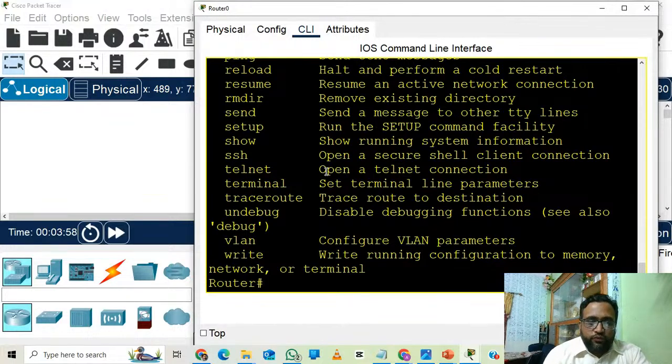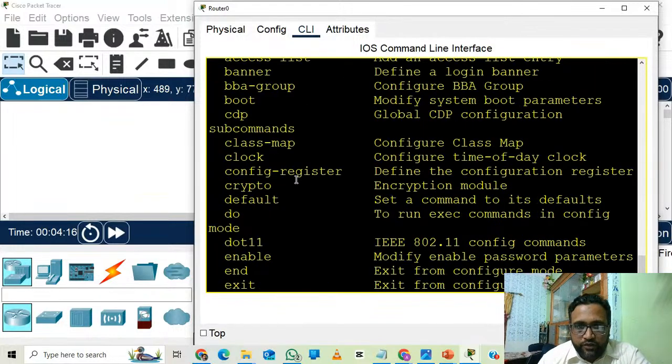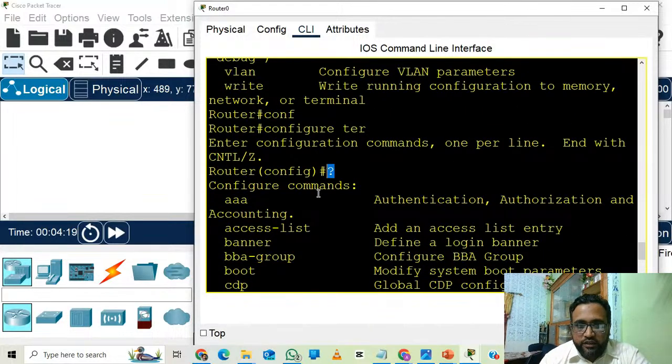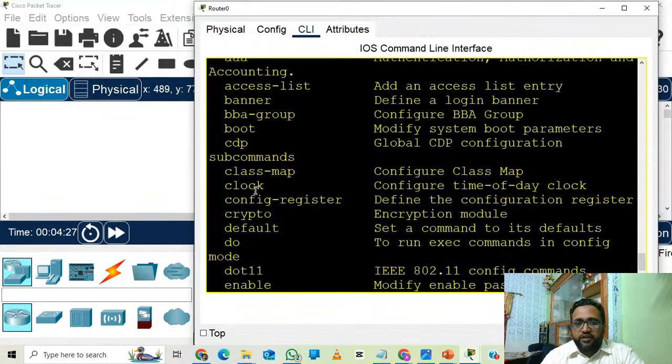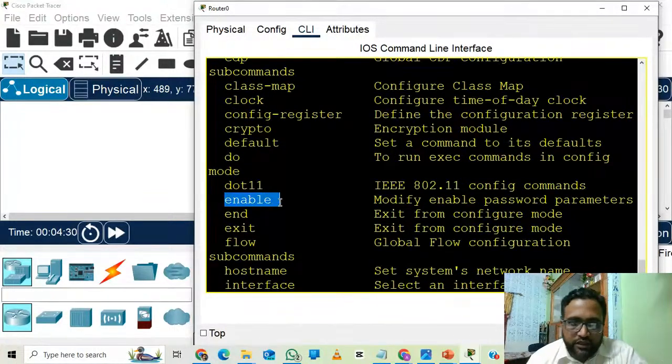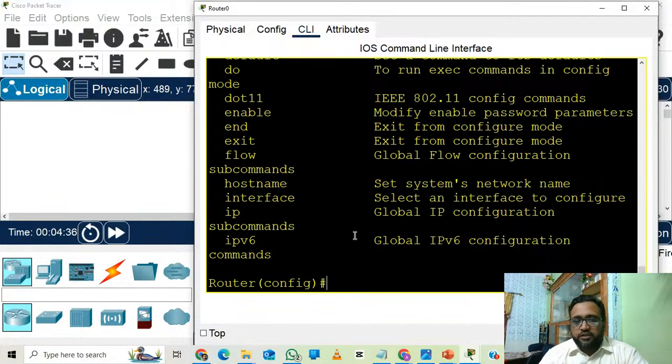And if I want to move from this mode into the global configuration mode, I need to type the command configure terminal. With this command, I have moved from privileged mode into the global configuration mode. Here, if I type only the question mark, it shows me that different commands are available in this mode as well. So this is the configuration mode. We can set the banner, we can set the enable passwords, and we can change the host name. All of these commands are available in this mode.